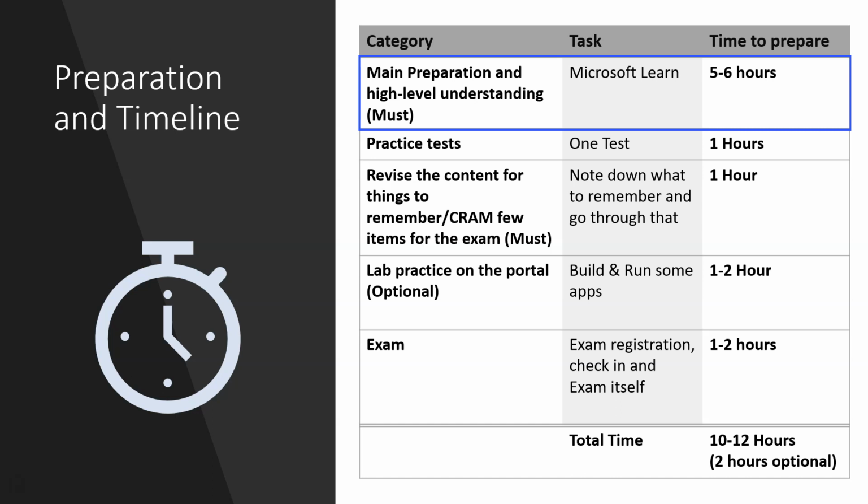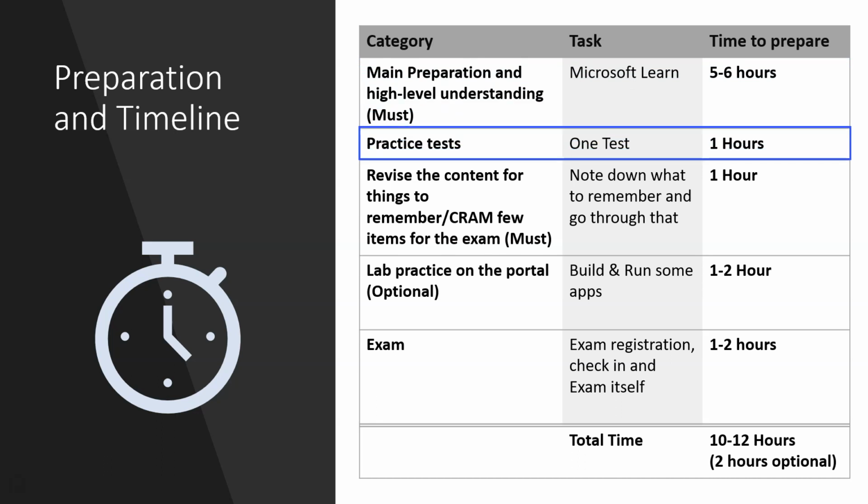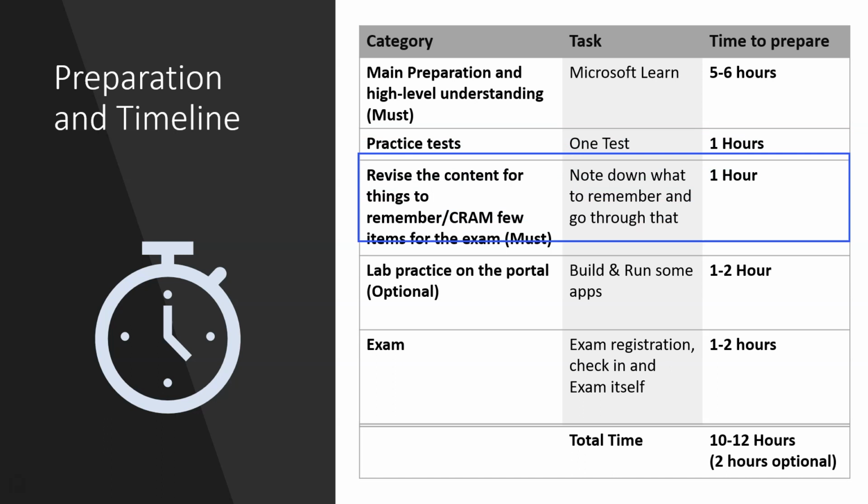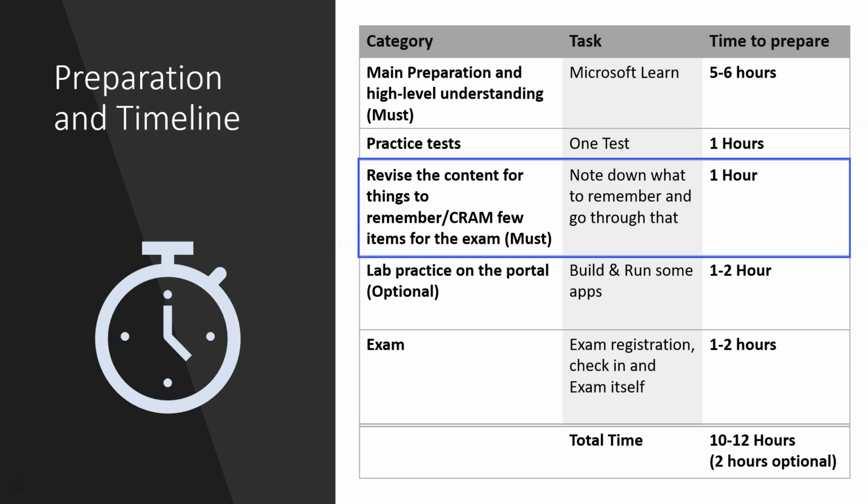So I did all those. It took me around 5 to 6 hours. Practice test, I just took one test. It took around 1 hour. And revise the content or the things to remember. And also after the test, you may need to revise a few things.